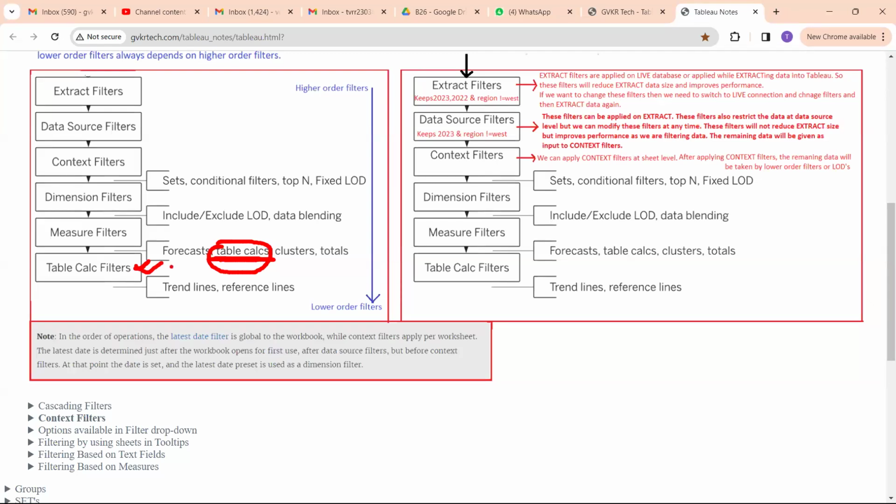As we discussed earlier, whatever you see here with these arrows, we are seeing something here, right? As I discussed earlier, fixed LOD will not depend upon dimension filter. Why? Because if you see this order, dimension filters are below the fixed LODs. Above, dimension filters are just below the fixed LODs.